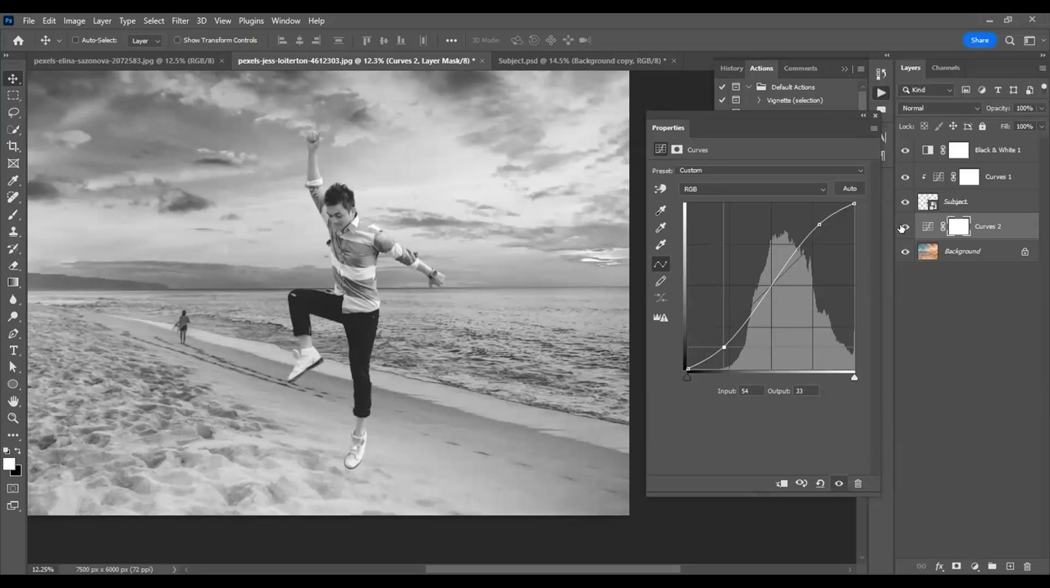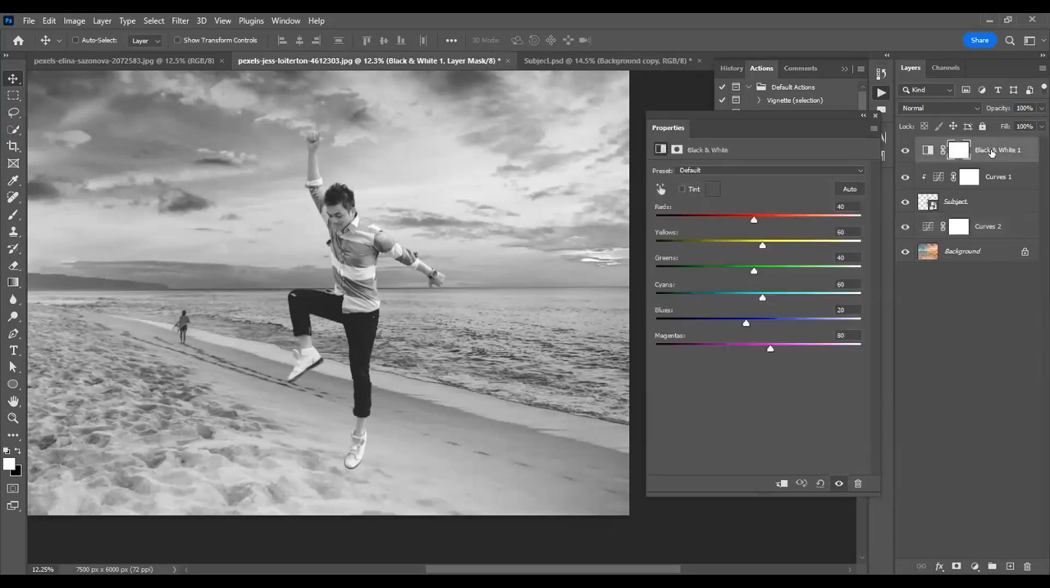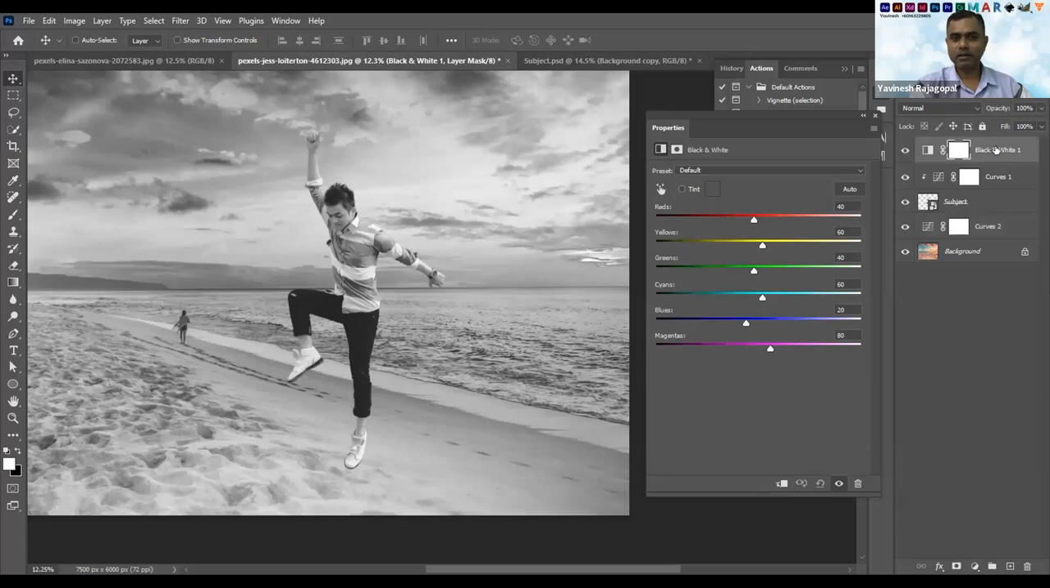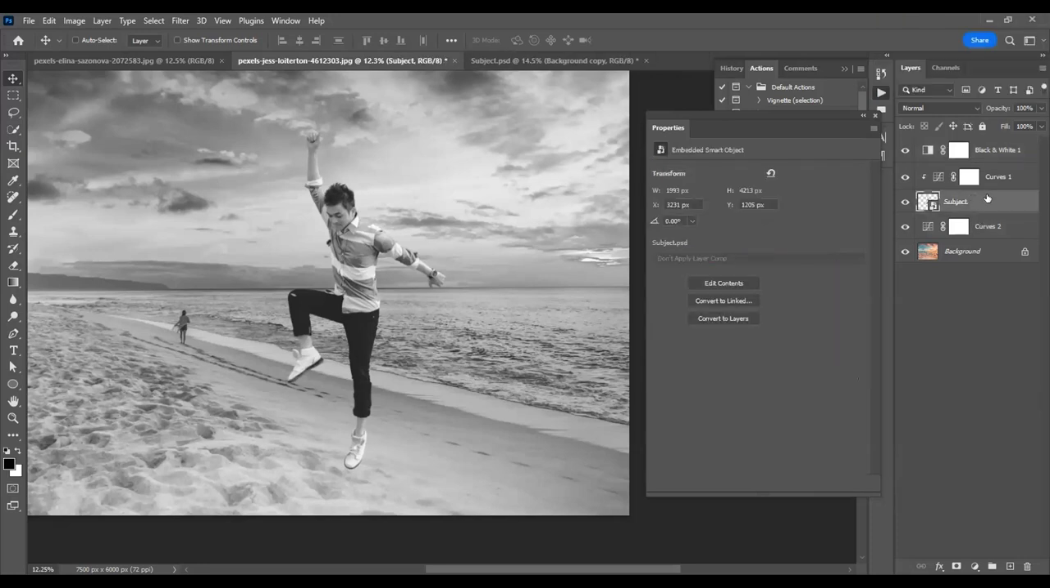I lost at the black and white thingy. Have you put the black and white, Catherine? You mean you put the adjustment layer. Select the black and white, right? And then you put the black and white. Then what do I do? After you put black and white, the entire image will become black and white, right? Yeah. Then you select your subject layer.